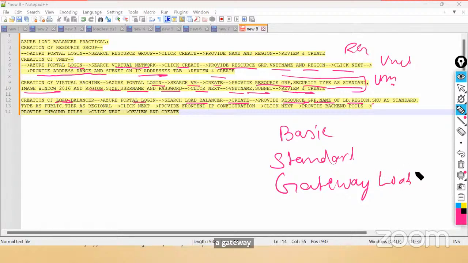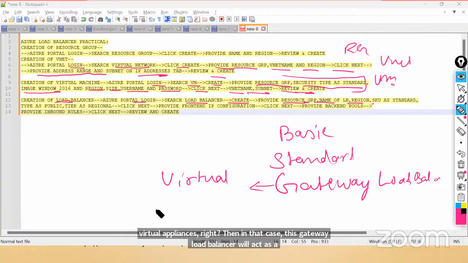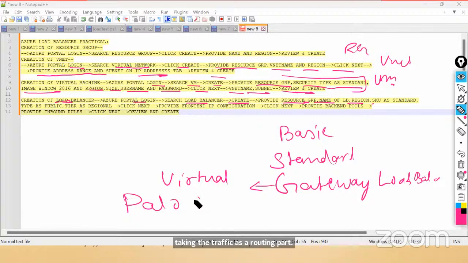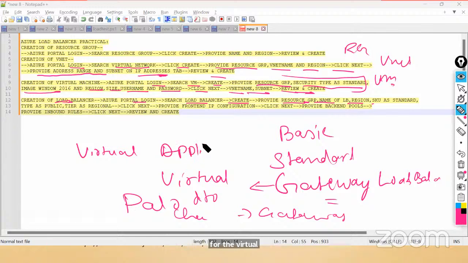Some of you already know about the gateway load balancer, but let me tell you what that is. When you deploy any firewall or virtual appliances, in that case this gateway load balancer will take the traffic and act as the routing part. Say I deployed a Palo Alto firewall, or I'm going to deploy a Checkpoint firewall. Then the load balancer which can spin out there, we call a gateway load balancer. That is used for virtual appliances. So that's another thing, but just to make you aware here.